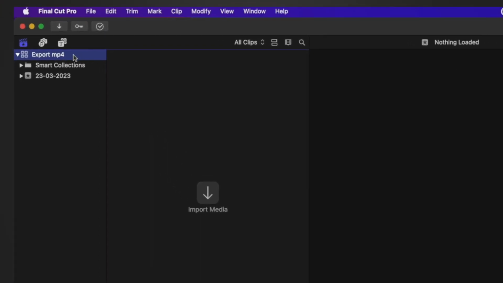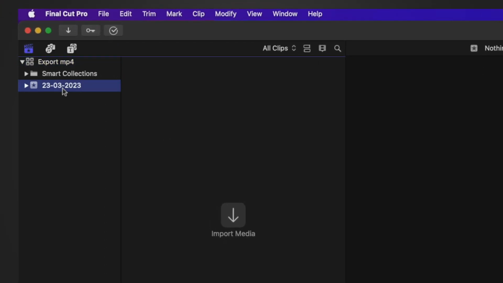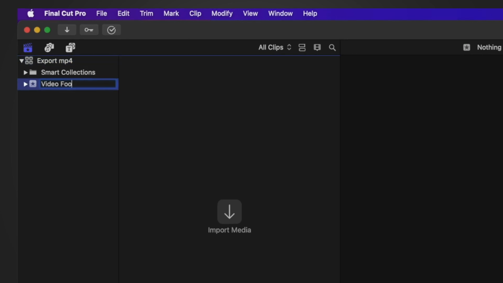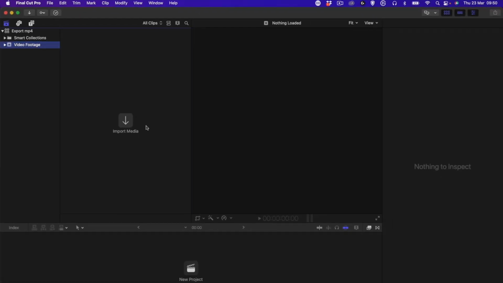Okay, so now here we have the library, and this is an event. So this is the main source library. This is the event. You can rename it to video footage. So this is where you import your media.